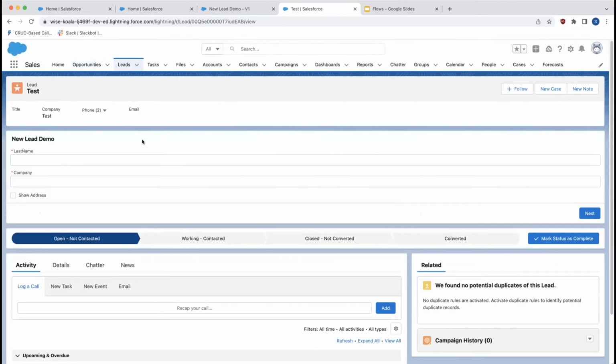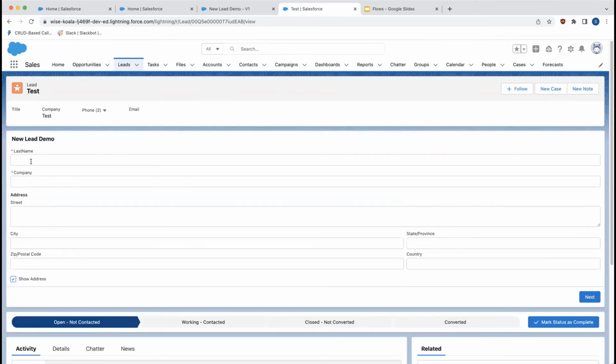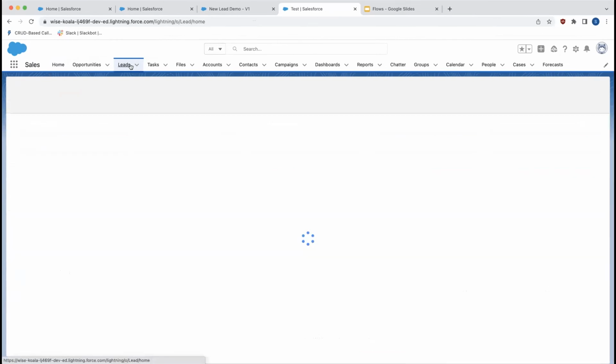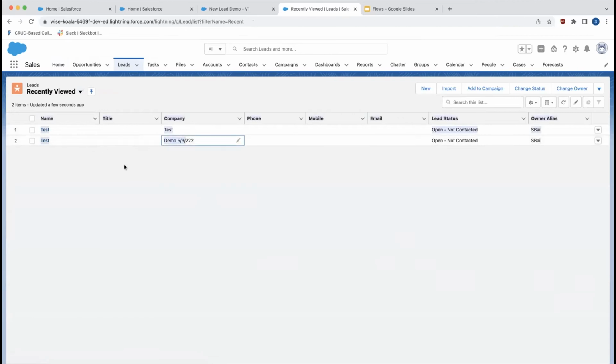Okay, and so that flow we just built is now embedded within this lead page. And so test demo 2, and we'll say that the state is Iowa. And so I didn't add a page for confirmation, but if we go back to our leads, we see that that lead was just created now. That's all I have.